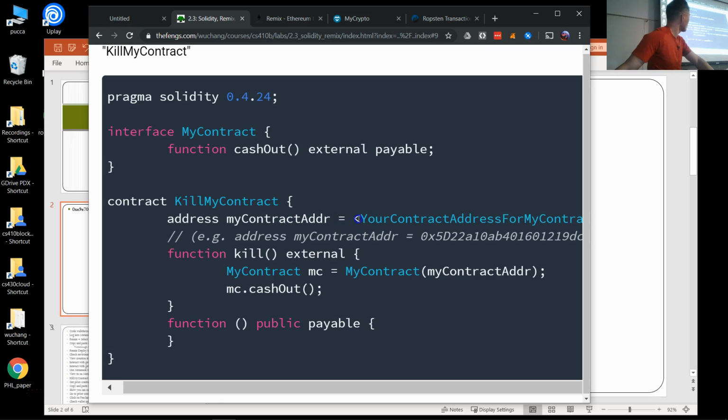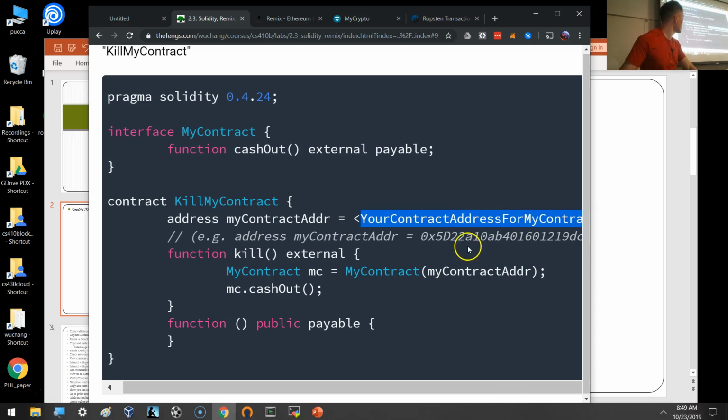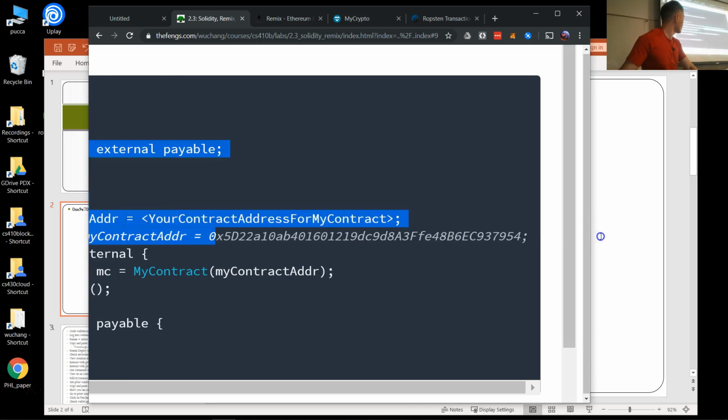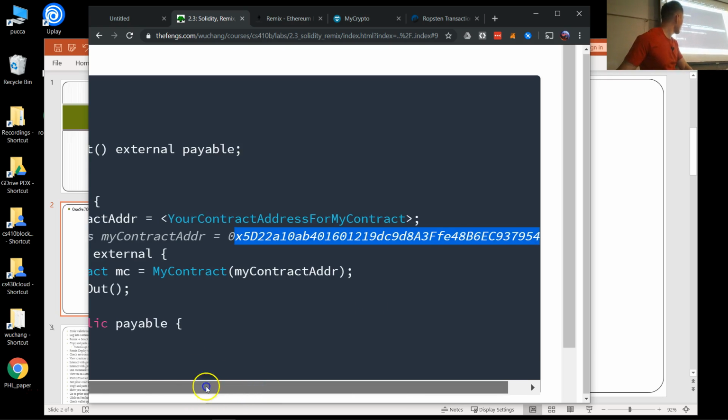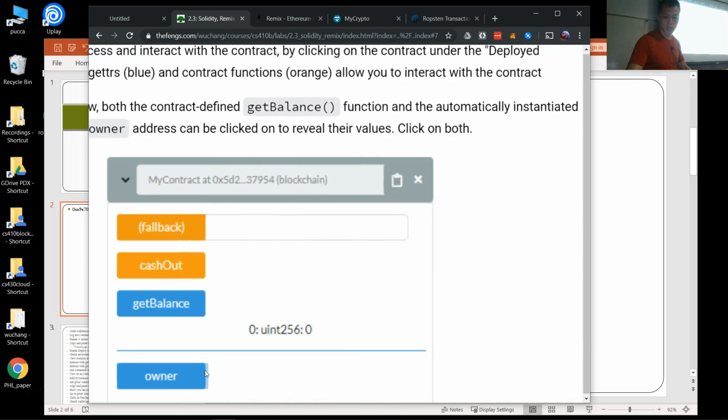And of course, everyone's is going to be different. So when you do this lab, you're going to have a different address than mine. So you're going to have to fill this in with whatever your address is. So in this case, if I deployed and that was my contract address for my contract, then I would use that. And then what this program does, let me get back to the others. Oh, no.